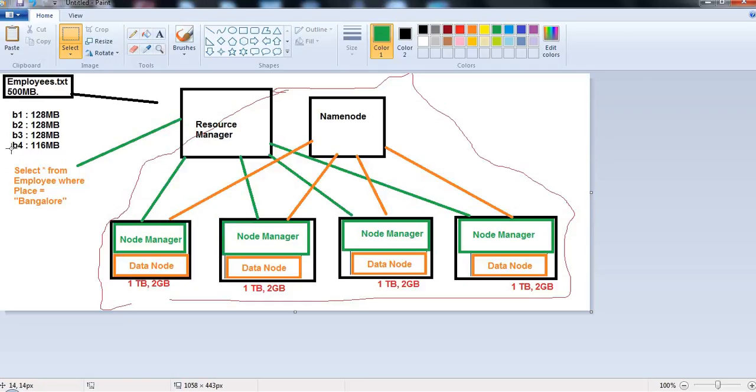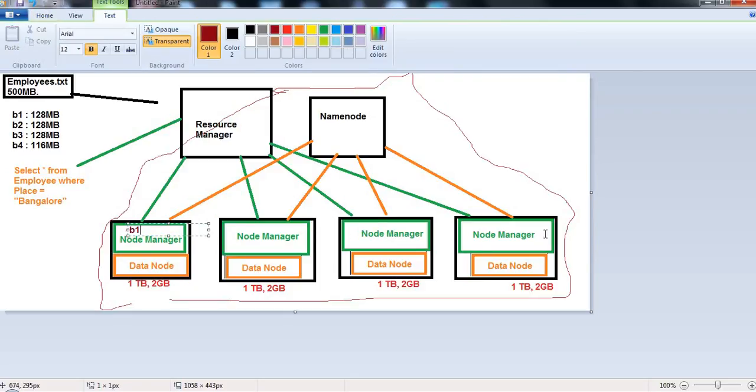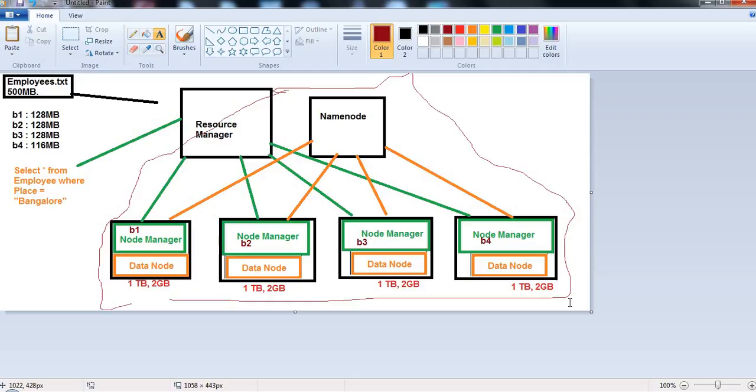Node manager. Okay, now you have these blocks B1, B2, B3, B4. Let's say the division is in such a way that B1 block is here, B2 block is here, B3 block is here, B4 block is here. Are you understanding my point? Employees.txt. When you send this file, resource manager took this and distributed it among the nodes.